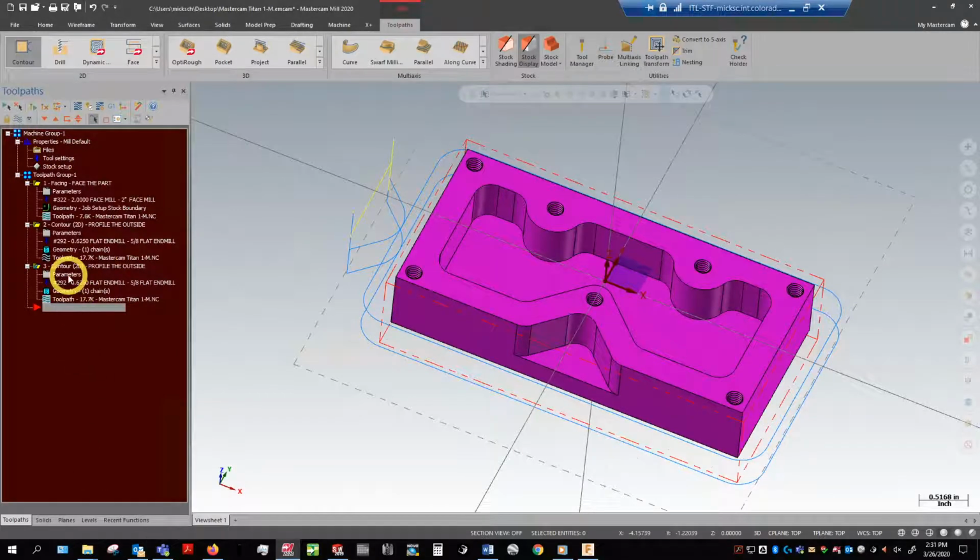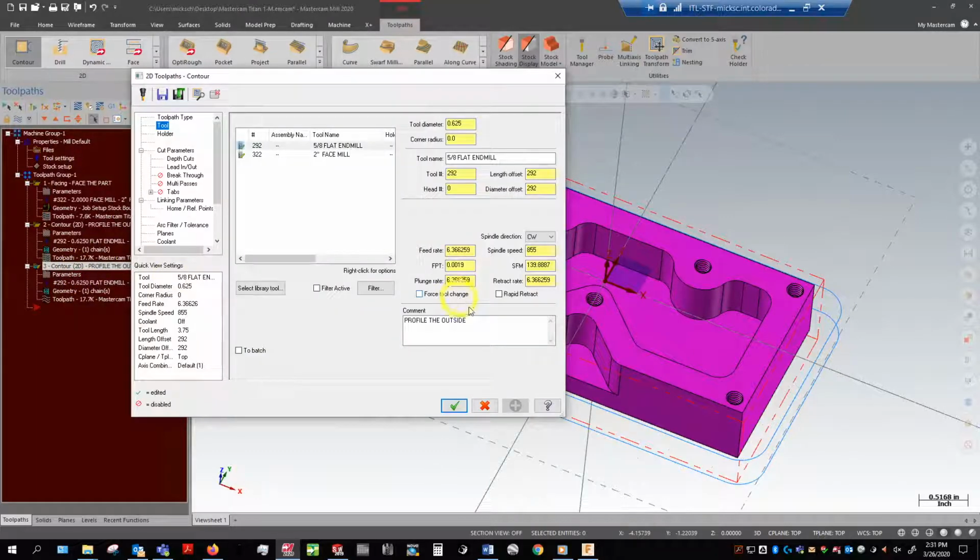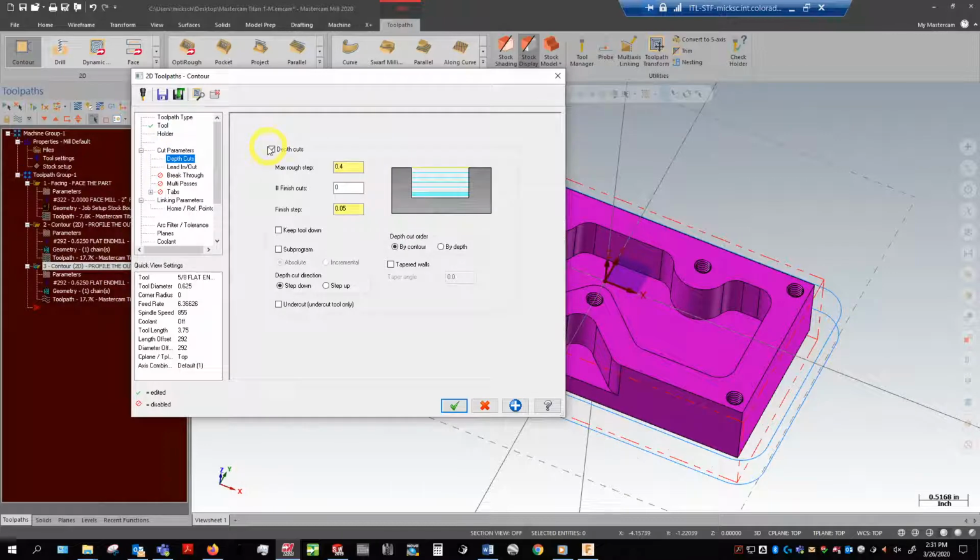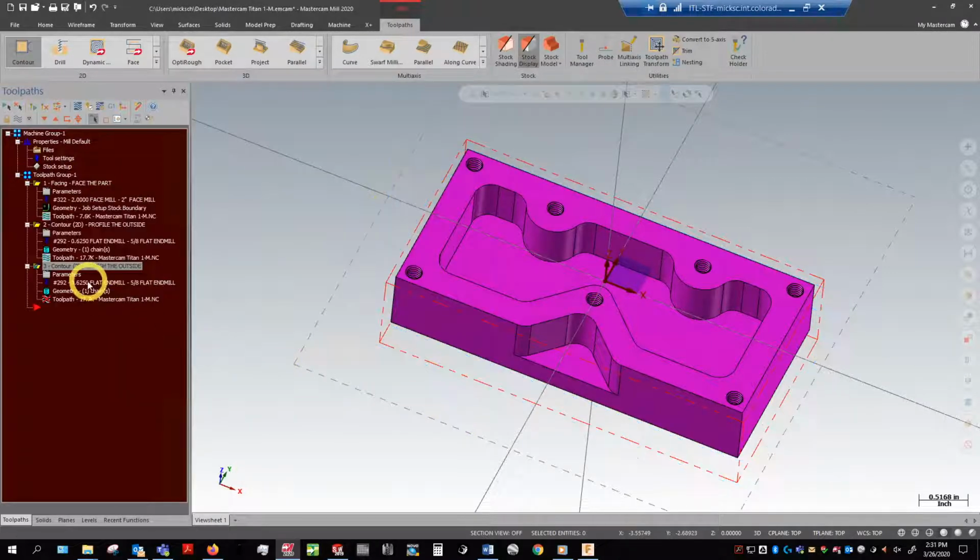And let's say, since it's a finish pass, I don't want to do any depth cuts. I'll change this to finish the outside, and I'll go ahead and turn off my depth cuts. And that's just going to make a simple contour, but with no depth cuts. Don't have to do that, but I usually do because it gives a little bit nicer finish.